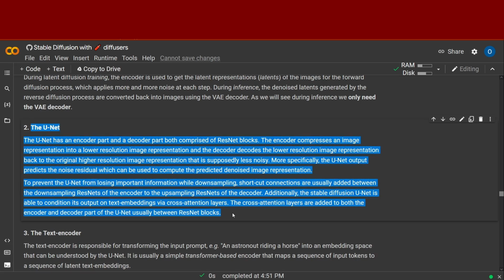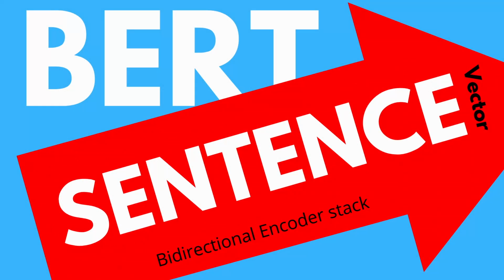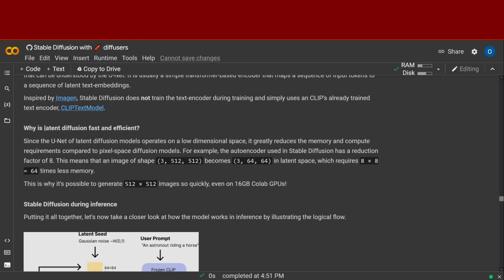Now, the UNet I presented to you in detail in the last video, so not again, but text encoder, you are familiar with BERT, so I don't have to tell you anything about word embedding, sentence embedding, text encoding. So why is the latent diffusion model fast and efficient? Also shown in the last video, it operates in a lower dimensional space and greatly reduces the memory and the compute requirements compared to working in the pixel space. The original diffusion model operated in pixel space, and you would need hundreds of GPUs. But since we are now in a latent space, it is much easier. As you can see, stable diffusion has a reduction of multiplicative factor 8. This means that an image of shape 512 pixel times 512 pixel in RGB becomes simply 64 times 64, which requires a lot less memory. So this is the reason we can do this even on our free Colab GPU.